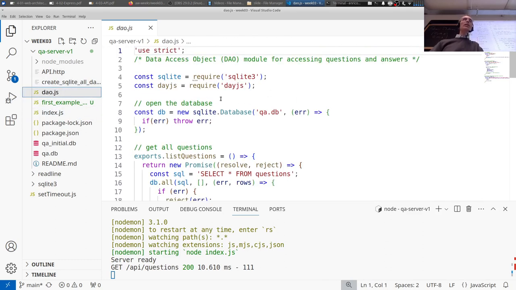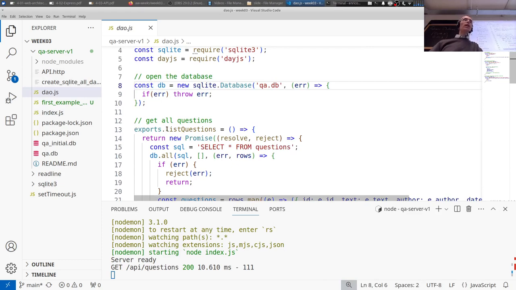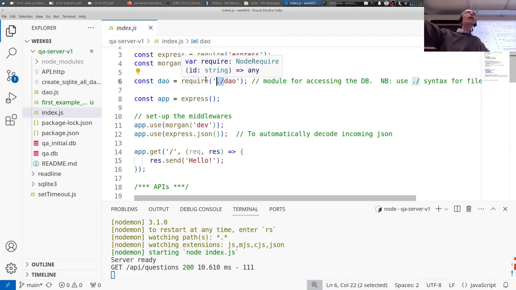So basically, here you open the DB, and you define all the functions. To make them visible outside, you need to use this variable exports, okay, which is predefined in Node, that makes everything that is attached to exports, so a property of exports, visible outside when you do require on the other side, like we do here, right? Where is the require? Require DAO. Okay, don't forget the dot slash, but we are helping you in the lab.